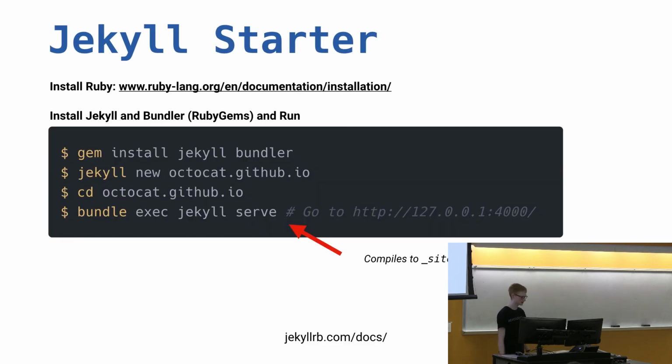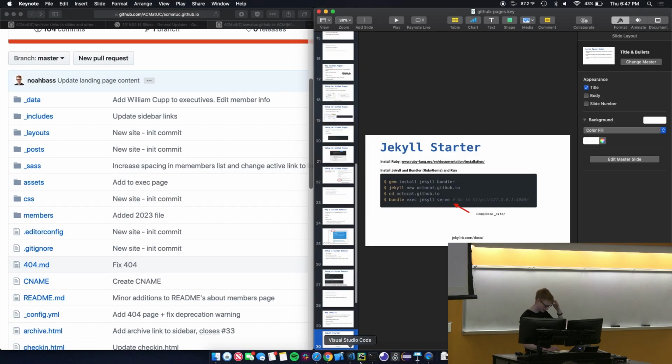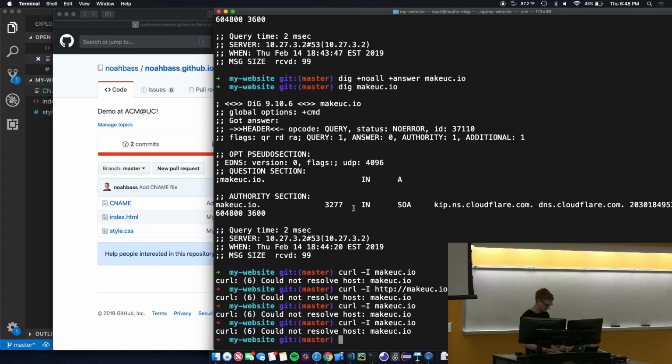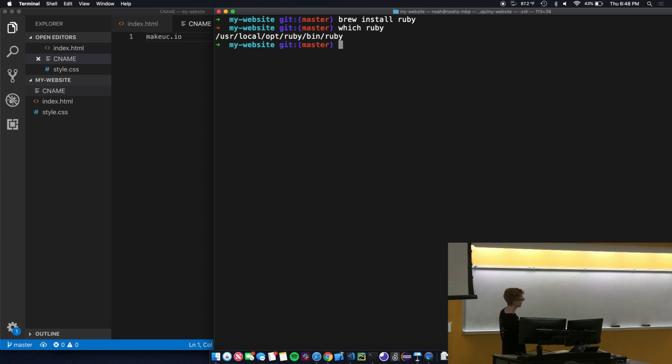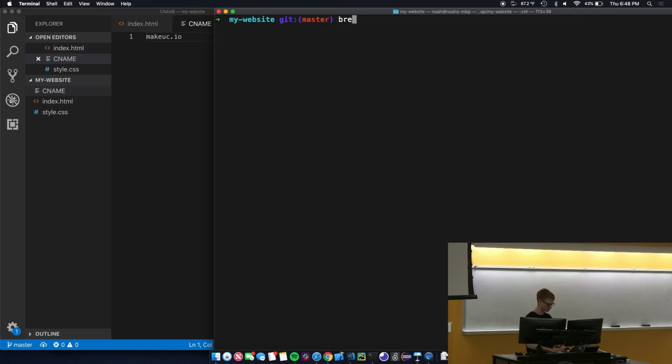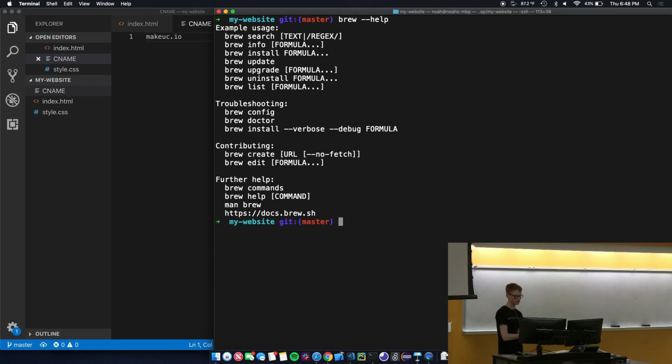So here's a Jekyll starter to get started. First of all, you need Jekyll installed on your machine. If you're on Mac, you likely already have this installed. If you're on Linux, you may. If you're on Windows, you may not. If you're on Mac, it's as easy as just running brew install ruby. That's how easy it is to install Ruby. I already have Ruby installed here at /usr/local/opt/ruby/bin/ruby, and I installed it with Homebrew. By the way, brew is Homebrew, which is an easy way on macOS to install lots of libraries and frameworks. Okay.